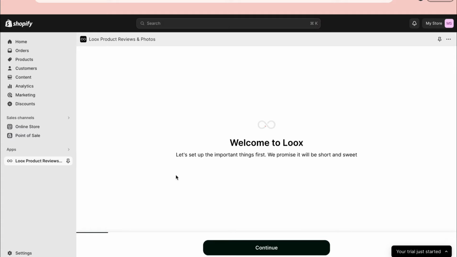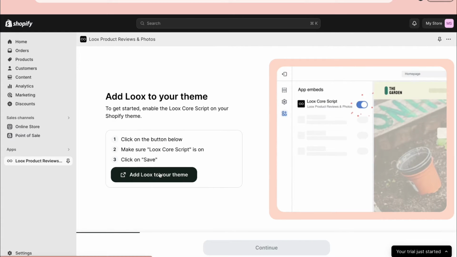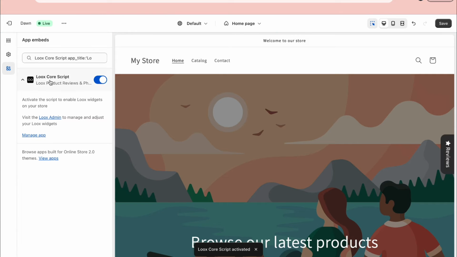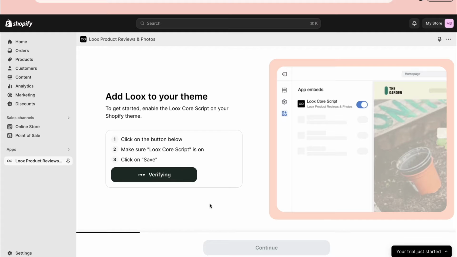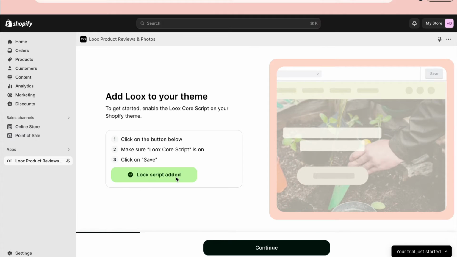Now go ahead and open this, so click Continue, then click on Add Loox to your theme. Now it will open your website, so right here you can now see that Loox is enabled right here. Now you just want to click on save right here. So now the changes have been saved and now you can go back here. Now it will verify. Now as you can see, the Loox script has been added.